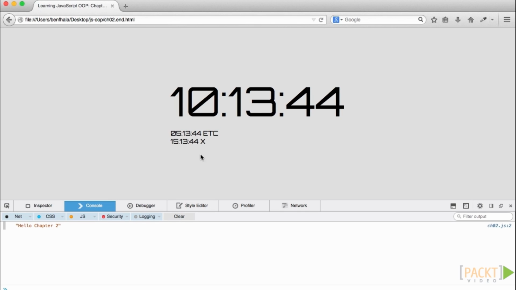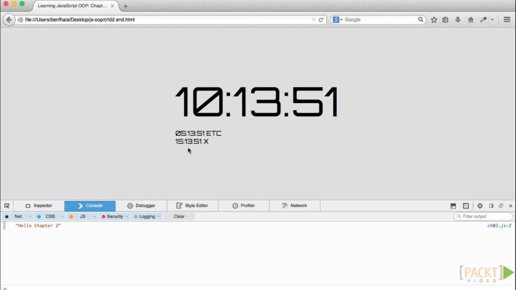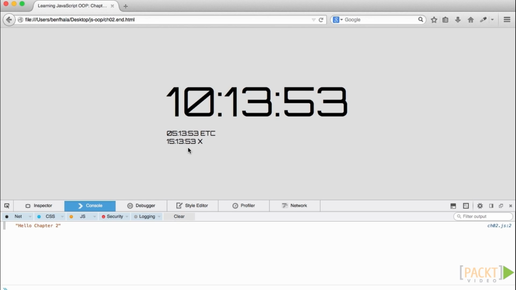And I'm going to click here on refresh, and we can see that now we have your 3 different clocks that are running in the exact same time. And you can have as many of them as you want. And this is how we wrap up this chapter. It is our first steps in object-oriented programming.